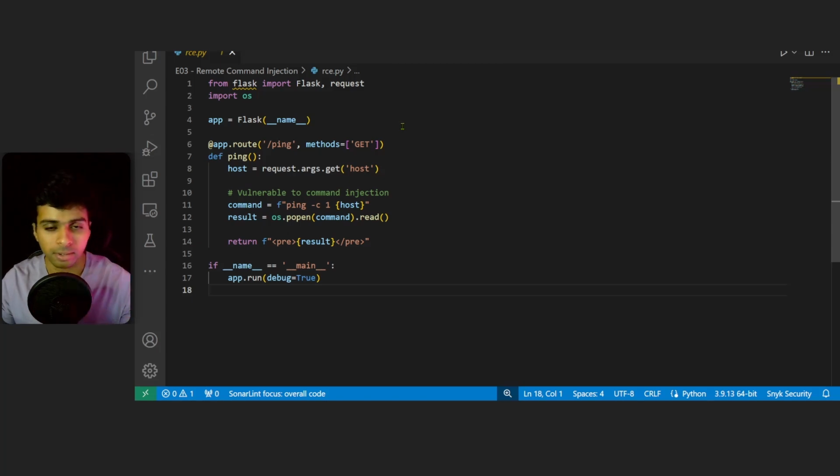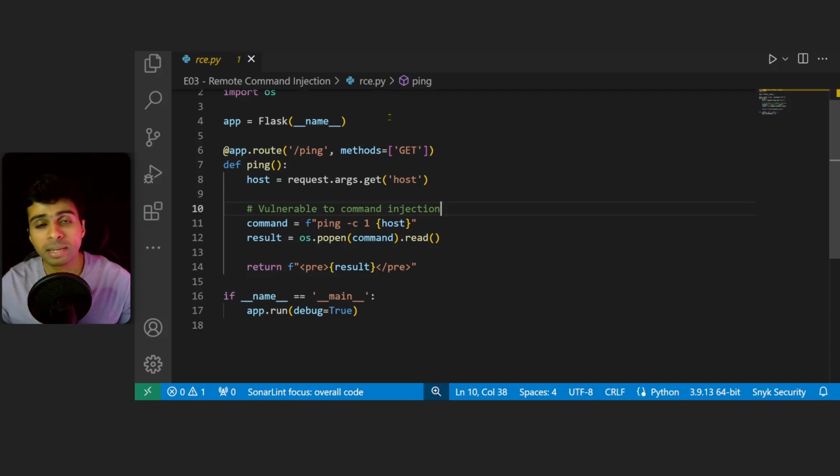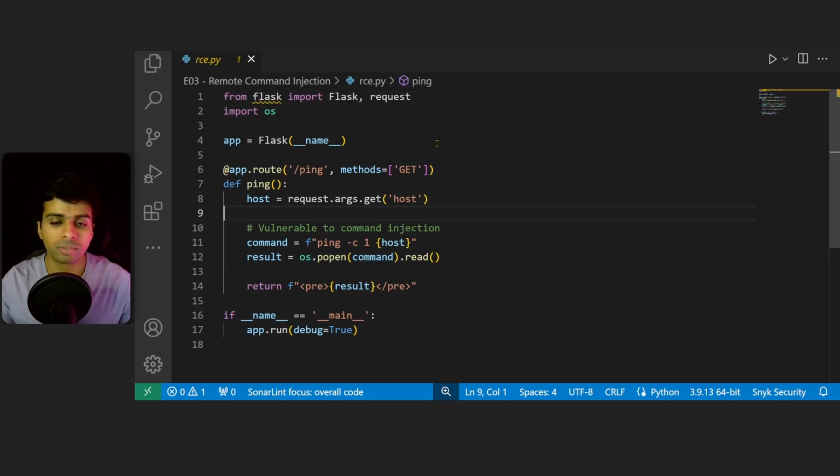So let's get started. I have this Python web application source code in front of me, which allows users to ping a specific host of their choice at the /ping endpoint. To ping a specified host, the user has to visit the /ping endpoint, make a GET request, and provide a host name in the host parameter. But now, since you've watched all the previous videos, I'm sure you must be aware that this source code has an existing vulnerability inside it. The existing vulnerability is none other than the remote command injection vulnerability.